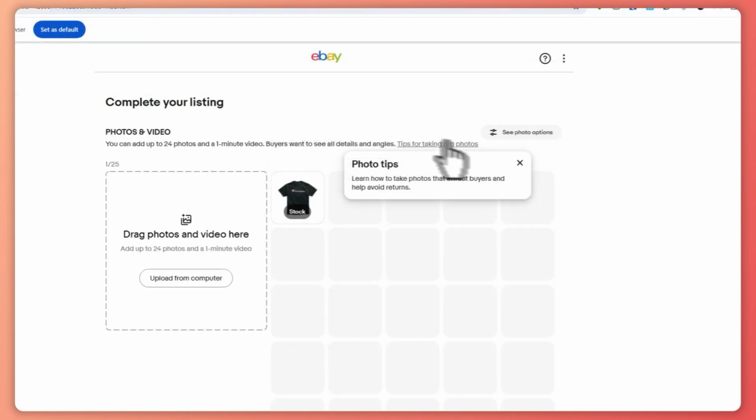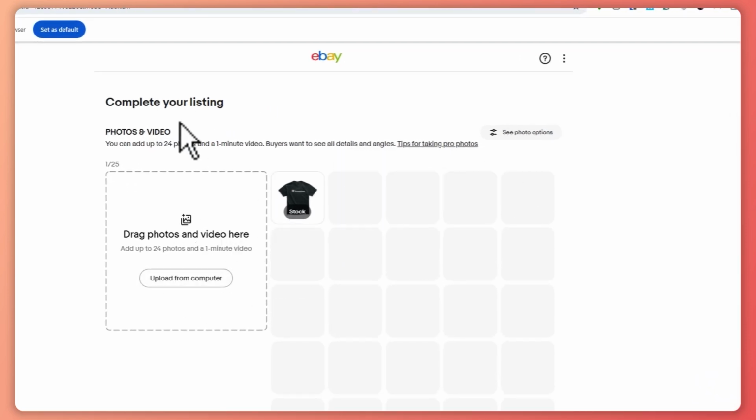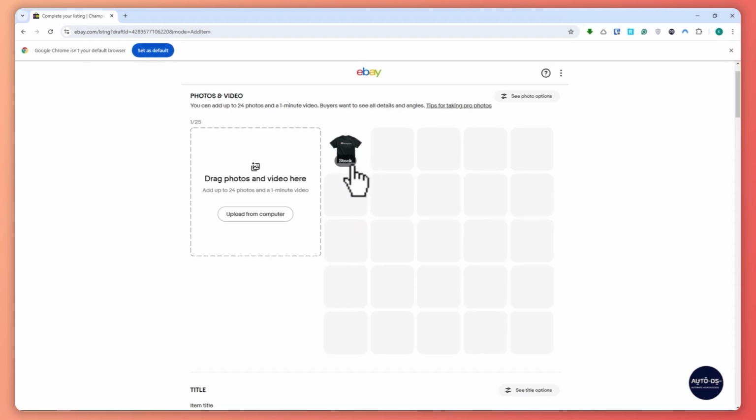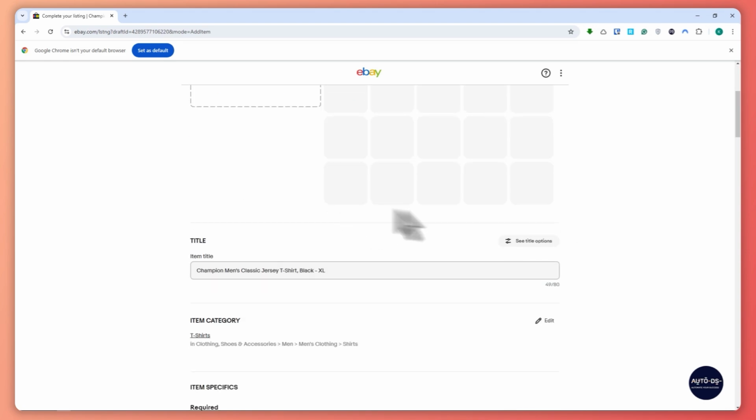After we have provided our details, now we can add photos about our product so that we can complete our listing. In my case, I'm just going to continue with this stock photo right here since I am just using a product here on eBay for me to sell. So I'll just proceed with this one. But if you want to add more, you can always do that.